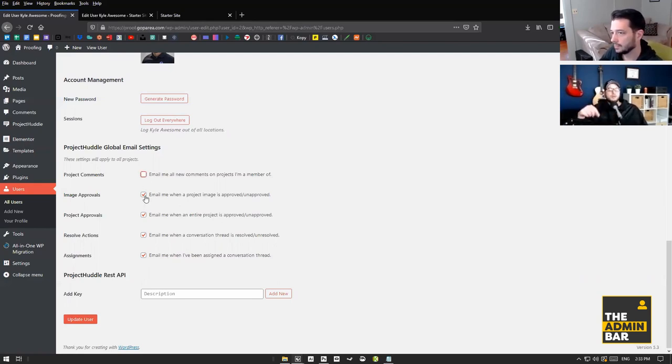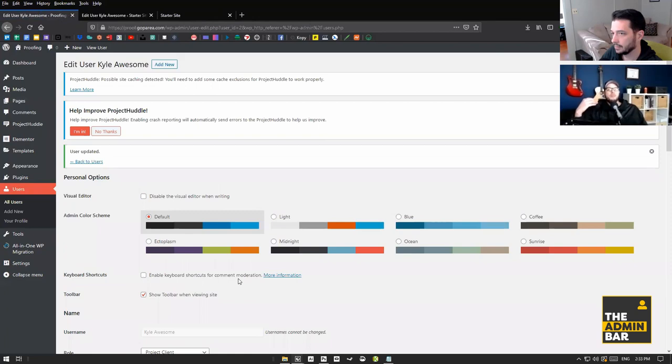Now, as we're recording this, Project Huddle has a beta version which is going to allow you to batch emails, and say I want emails to go out no more than once an hour or something. So if you do a bunch of changes, after an hour it will send all those changes in one recap email, which I think is brilliant and perfect. That's exactly what I want.